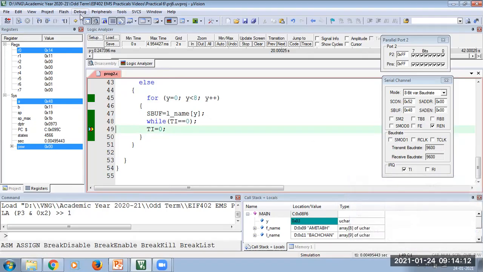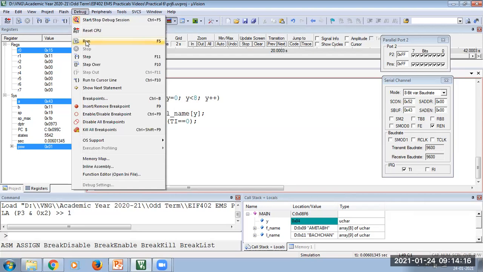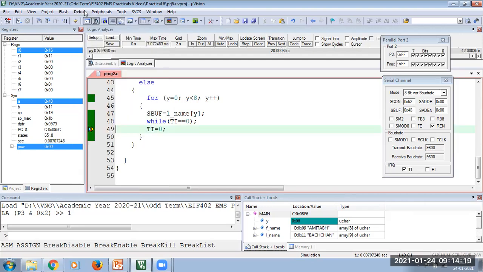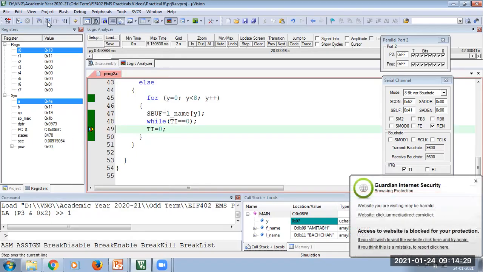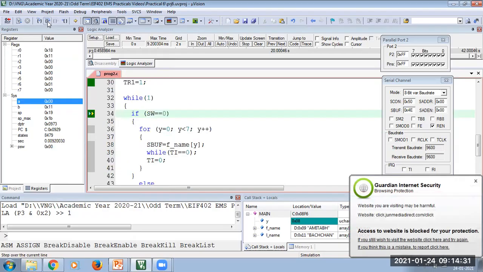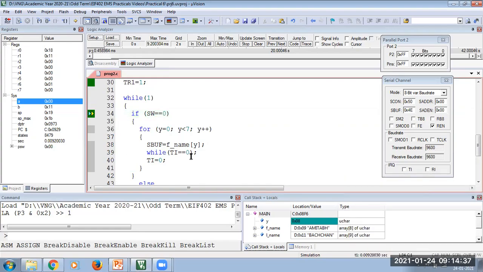So 8 times I have to run this program. Run. Every time it will stop at the breakpoint. Now let us see. Yes, again it is coming here. So that means this program has transmitted the last name, that is Bachchan, serially, because the switch position was 1.